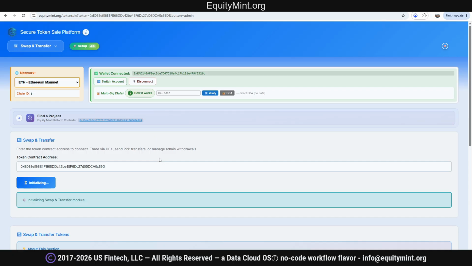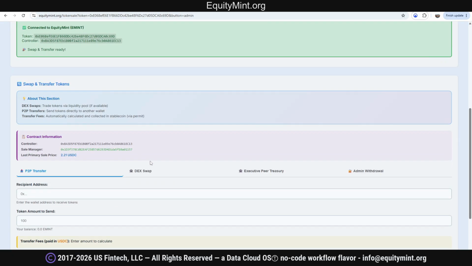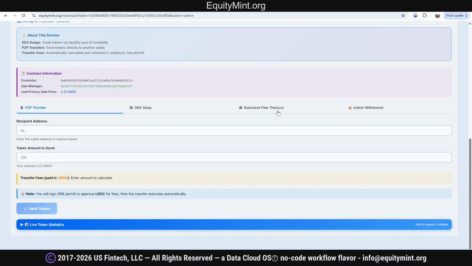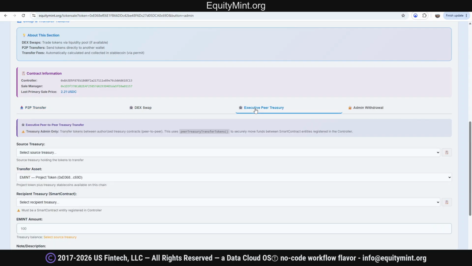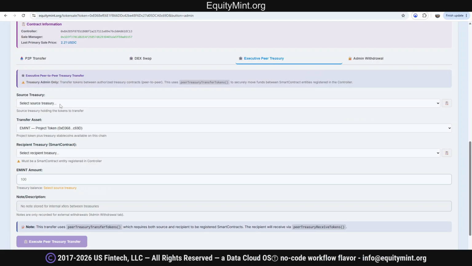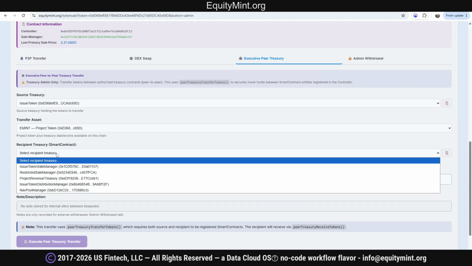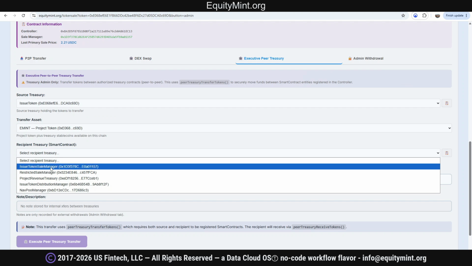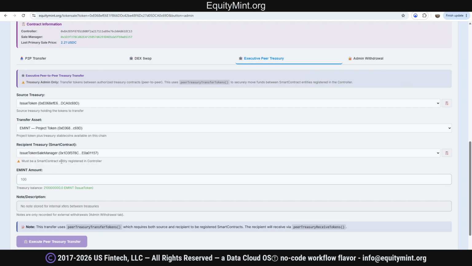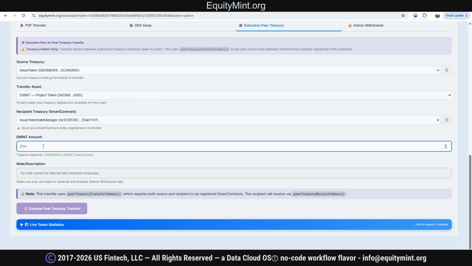Let's do that. Let's connect to the swap, and you'll go under executive peer treasury. You're going to move from one contract to the other under executive peer treasury. The source treasury is the token, see, issue token here, and then the recipient treasury is the issue token sale manager. How much do we want to transfer? Well, we've got a balance of 210 million tokens, but according to our own perspective, we're only going to move 21 million. But as a test, we're just going to move 1,000 tokens in.